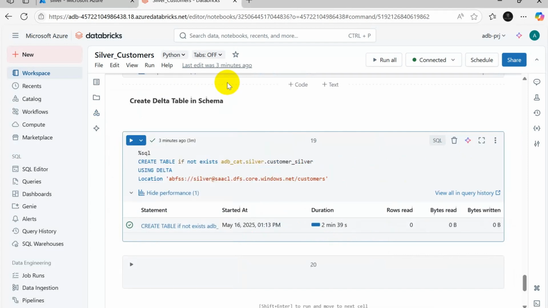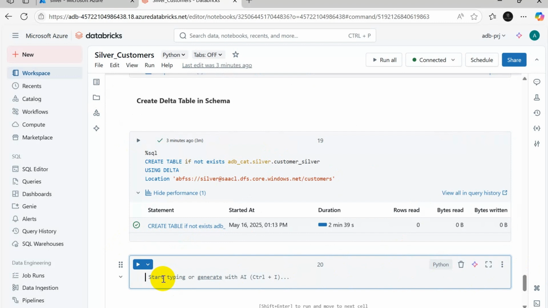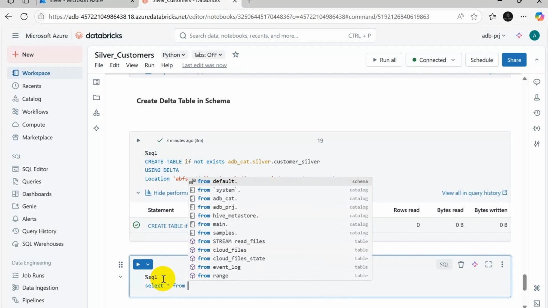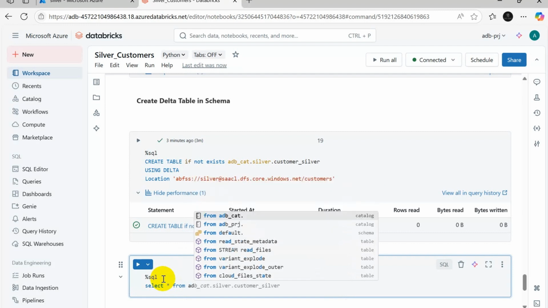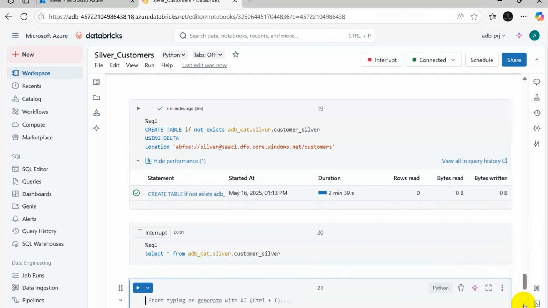Now, if we have this data, customer_silver, can we read it? Yes. How can we read this data? This is a simple delta table. To read the data in a simple delta table, we can use Python, we can use SQL, whatever you need. You can use %sql. Let's do it by SQL. Then we have select star from the table. Basically, what's the location of the table? adb_cat, inside this we go into our schema, and within this schema we go into the table. We will execute it. It will give me all the data within this customer table.